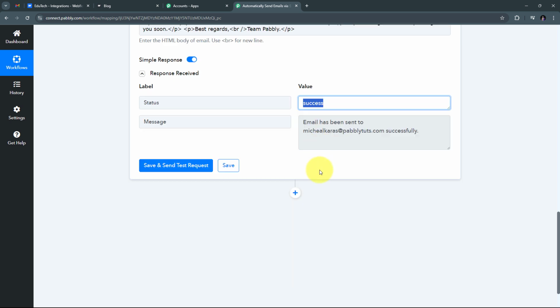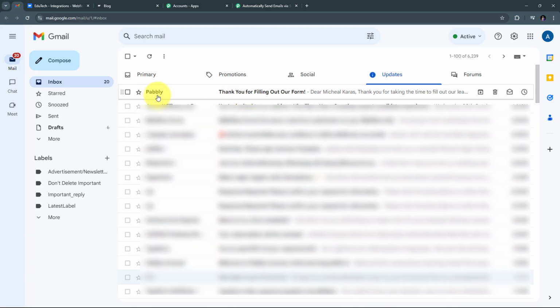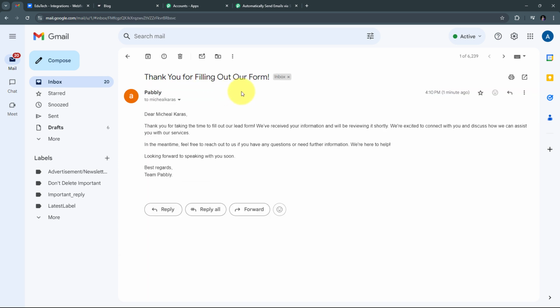And now to check whether I've sent this email or not, let me take you to my Gmail account. And here in Gmail we can see I have received this new email. So I'm going to open this, and here this is my email that has the email subject that says thank you for filling out our form. And this email was sent to me by Pabbly, and here this was sent to Michael Karras.